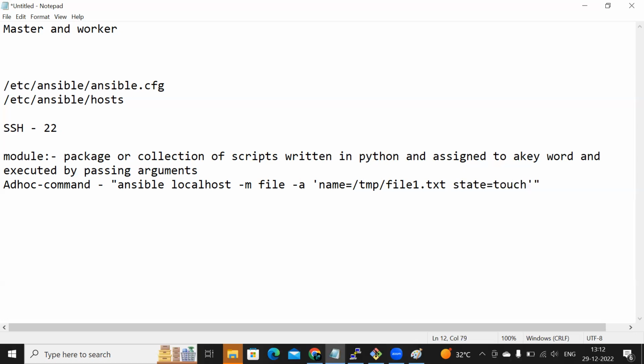Okay, you might have got a doubt: sir, I'm creating file1.txt, which is a file. What happens if I want to create a directory? Let's see that. I'm creating file1.txt in temp. If I want to create a directory inside the temp directory, I need to give the state as directory. That's it. There is no change in it. Directory. Everything else remains the same.